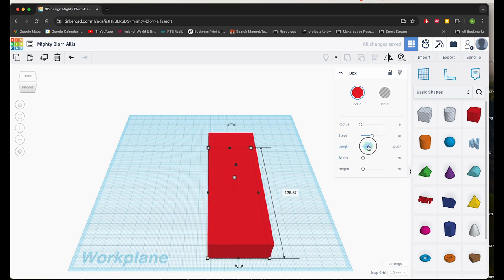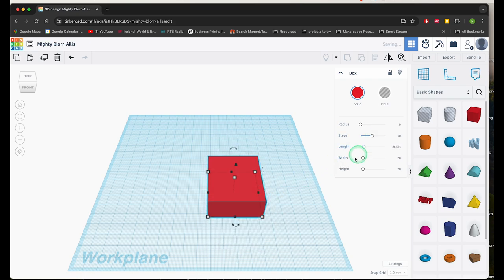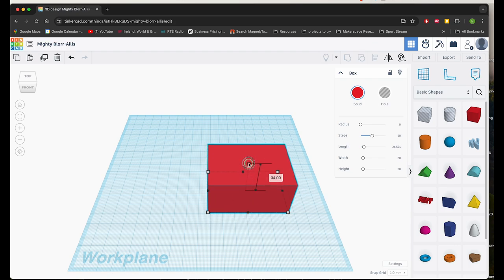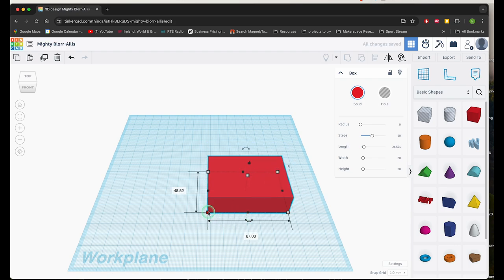You can also use the sliders here in the shape parameters box to make changes, but if you look here as I drag an anchor point, it doesn't actually change the value in the shape parameters box, so that's something to keep in mind. I usually just stick to using the anchor points and the input boxes here on the shape directly.